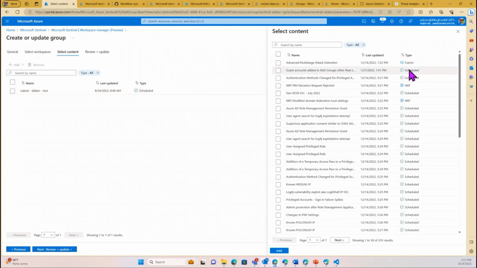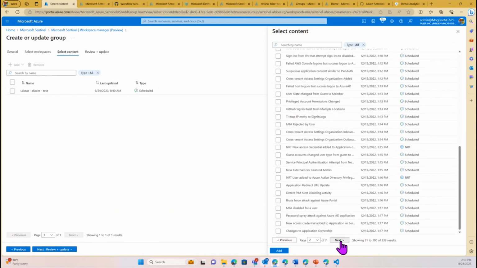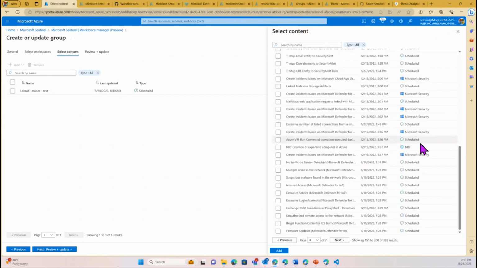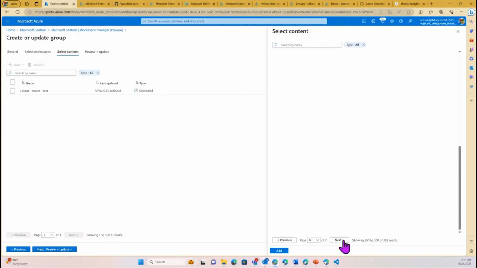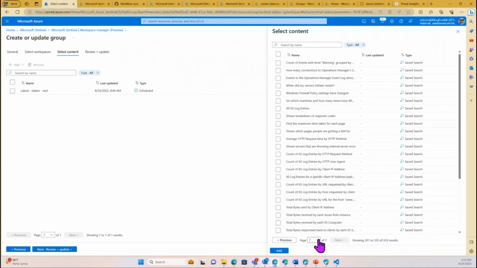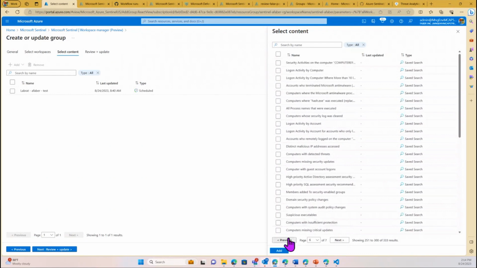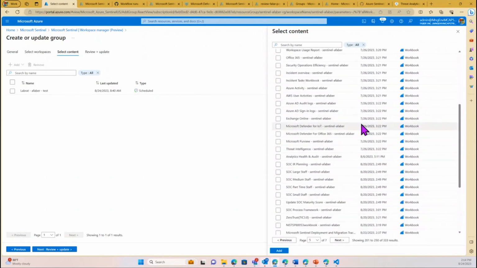Okay, so I have all sorts of content. I have scheduled rules, I have NRTs, all those that I showed you earlier. I could have some Microsoft security rules pushed that way, some functions, a whole bunch of saved searches. I think I have workbooks here too. Nope. Okay, automation rules and workbooks. So whatever I want to configure to go to that group of customers, I can select in here.